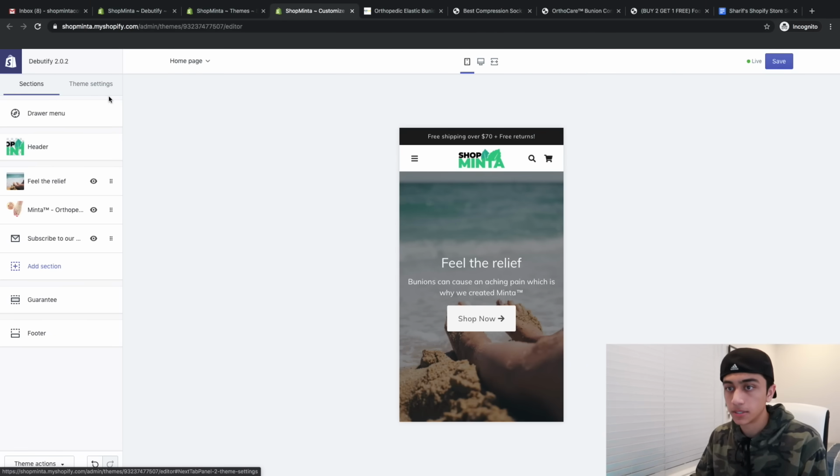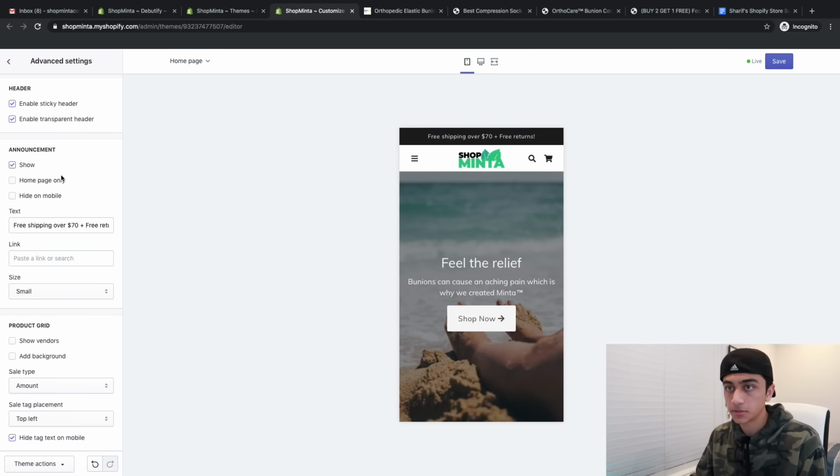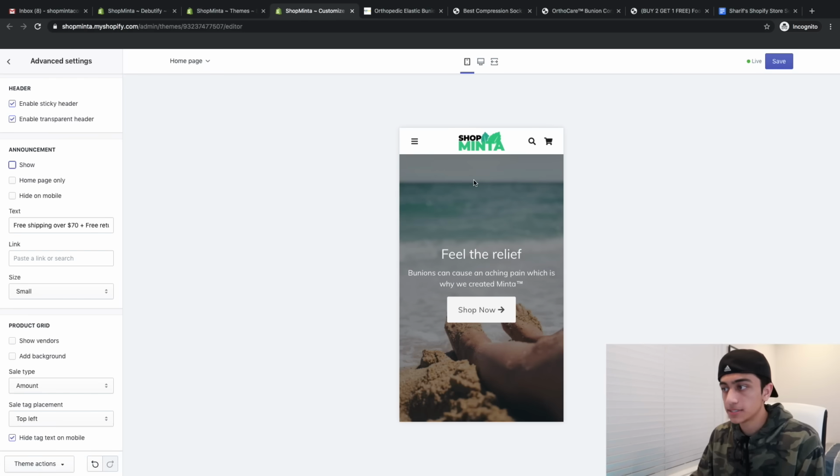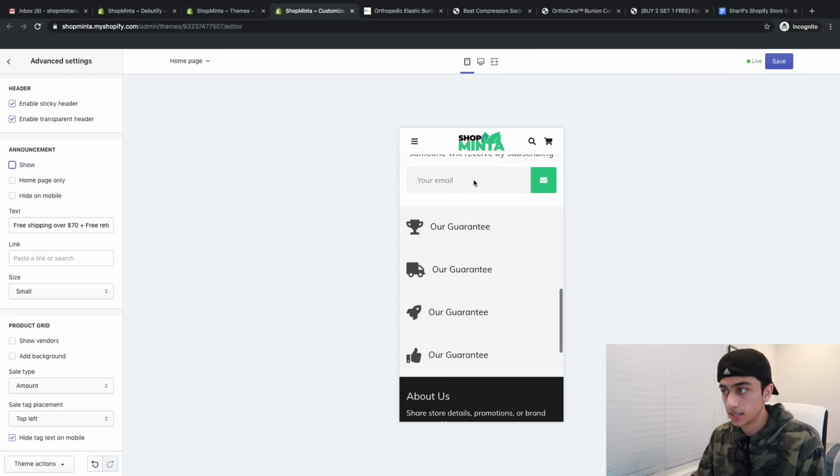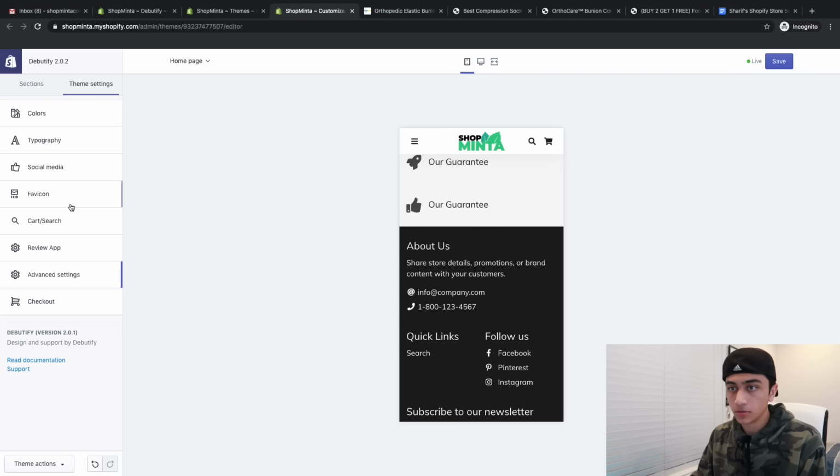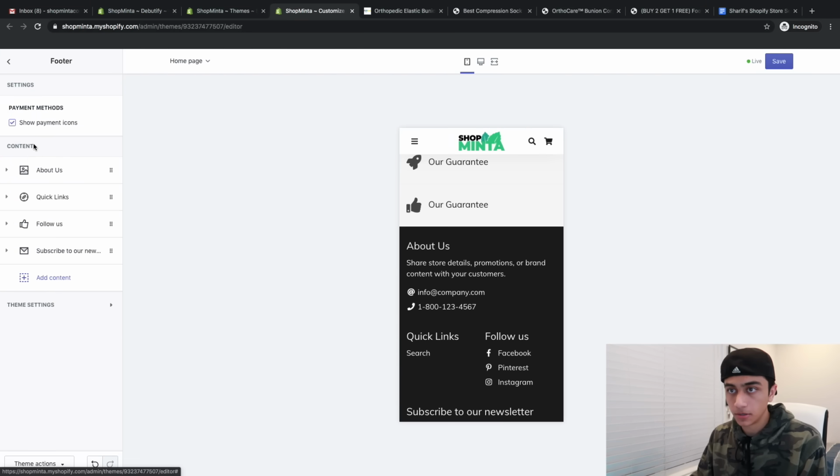So how we do that is go into themes, go into advanced settings, and then the announcement bar we just hide, and then we can go ahead and wait for it to just disappear. So once that's gone, we have a nice looking site right now. All we need to do is add the logos to our footer, and we should be good on this section.